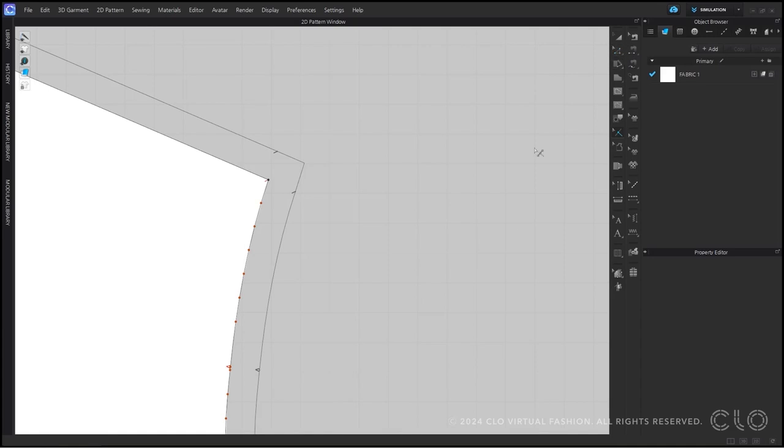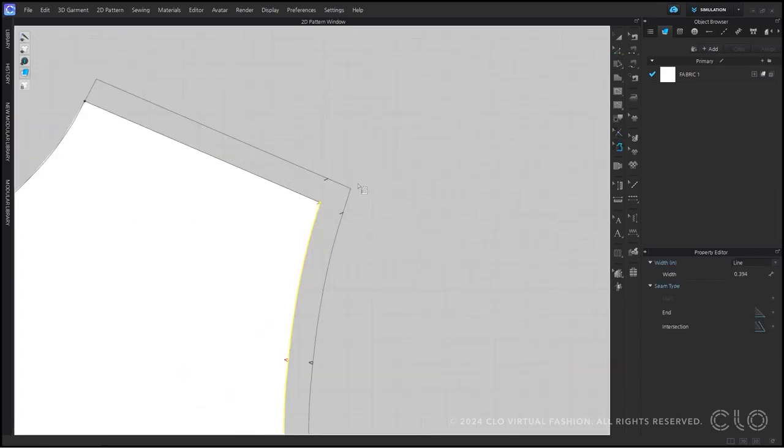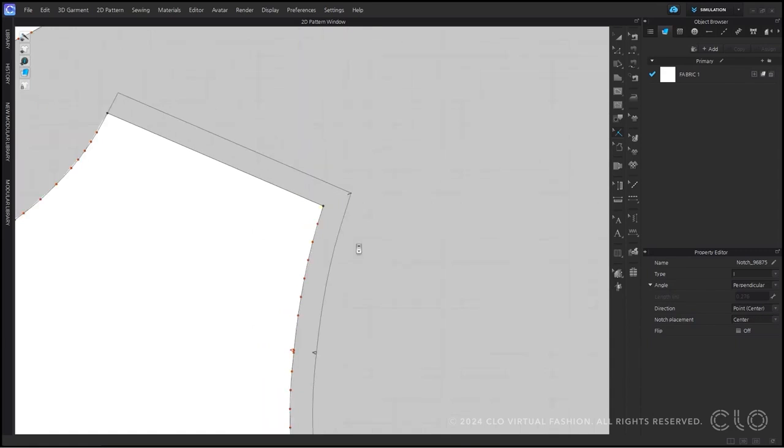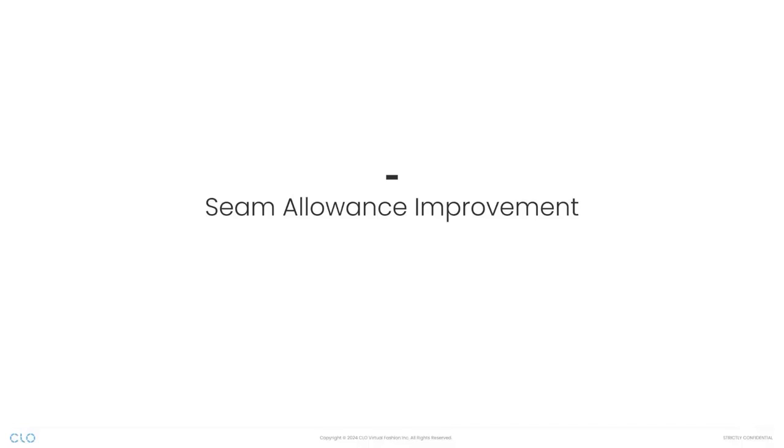All you have to do is go to your edit notch, and here I can select the notch, and I'll have this new option with notch placement, and I can have it centered or extend. And I'm going to pick center. And now that I have centered, it now will be exactly the same as what I have in the pattern here in my seam allowance. Pretty great, right?